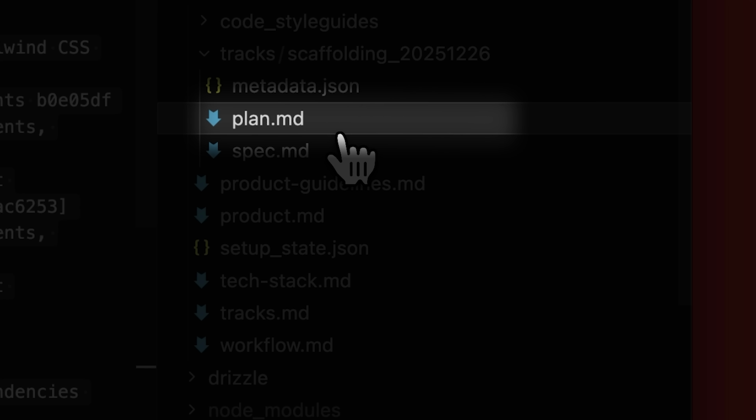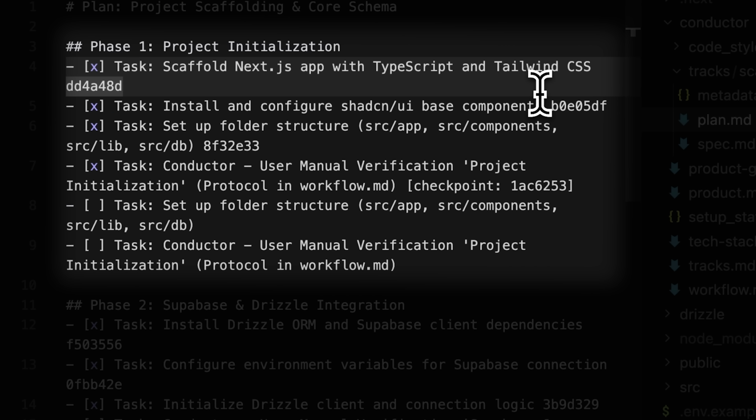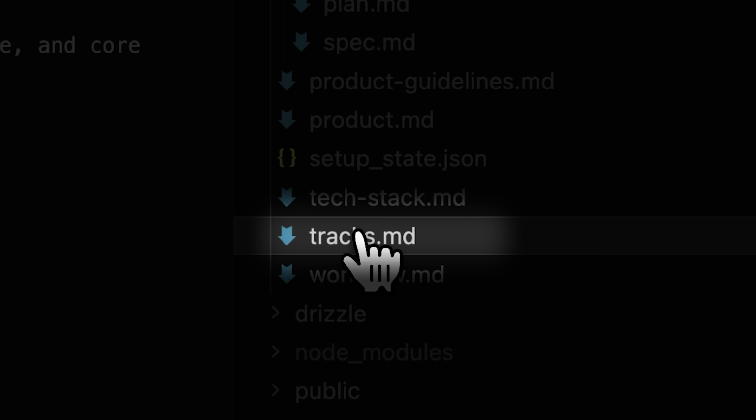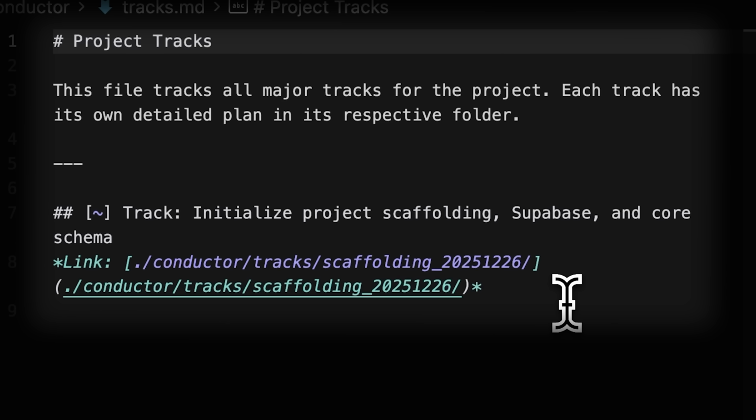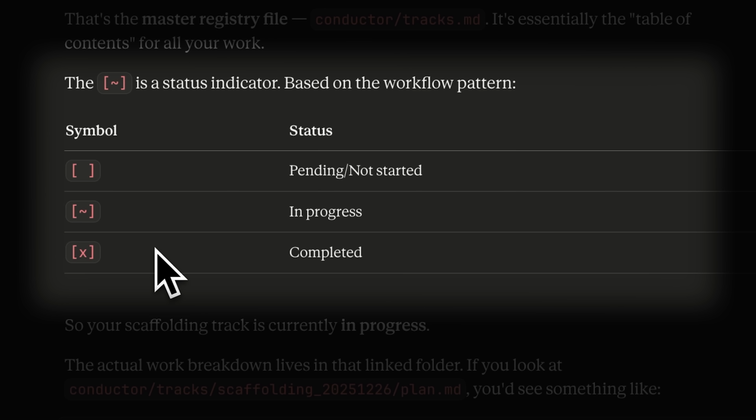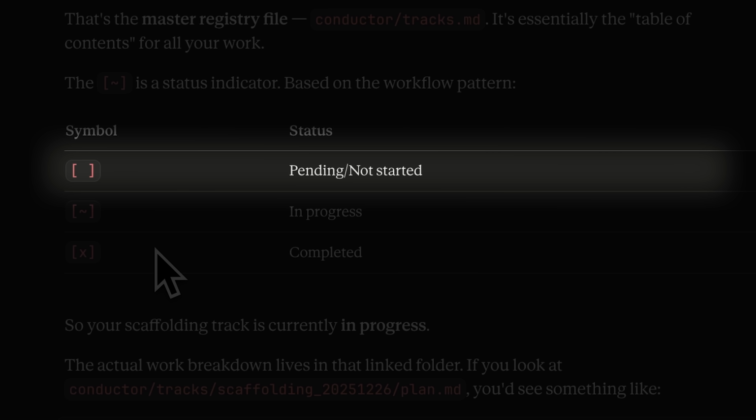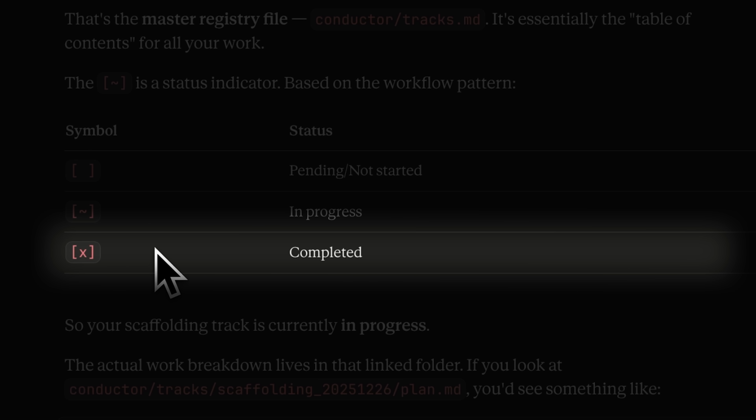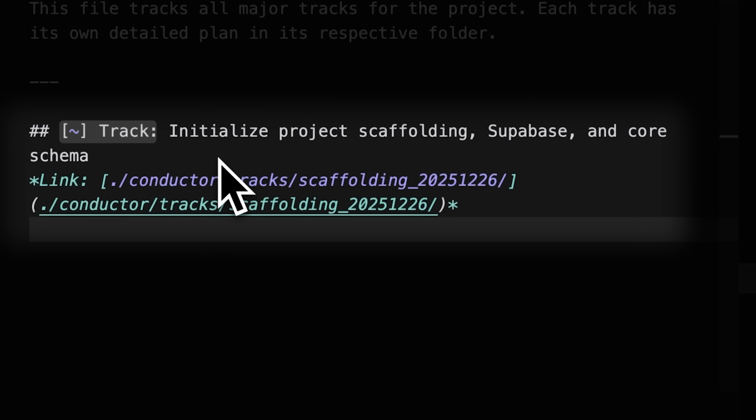The plan.md actually contains the tasks that it needs to implement one by one. When you're actually using the implement command, it looks at the tracks.md and basically looks at each track where, based on the status, it actually knows what to do. So if it's empty, it's not started. This means that it's in progress, and this means that the track has been completed. And as you can see, this current track is in progress.